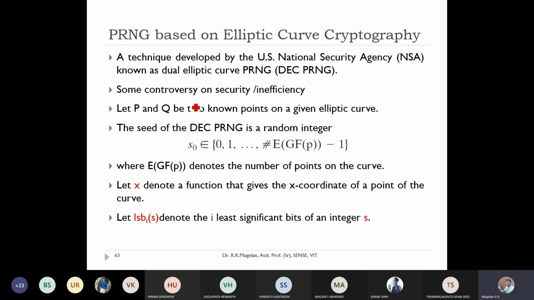And then there is also PRNG based on elliptic curve cryptography. I'm not going to discuss this one in detail because it is very lengthy and we don't have enough information on it, because it was developed by the US National Security Agency. It is the most complex PRNG sequence ever existing. It uses dual elliptic curve PRNG, or DEC PRNG. It has some issues with its security and inefficiency also. Here they will be using 2 points, and the addition of these 2 points will give the output for the PN sequence.